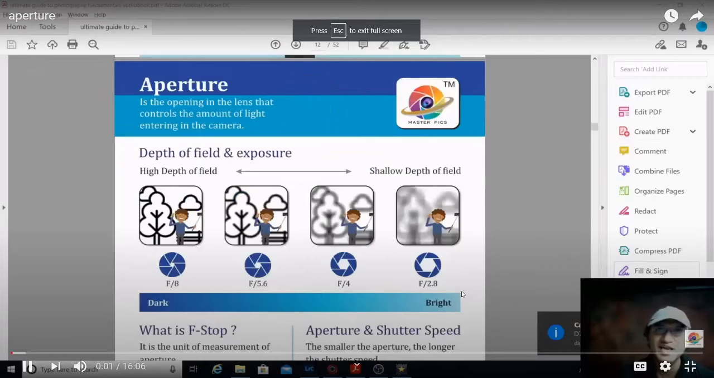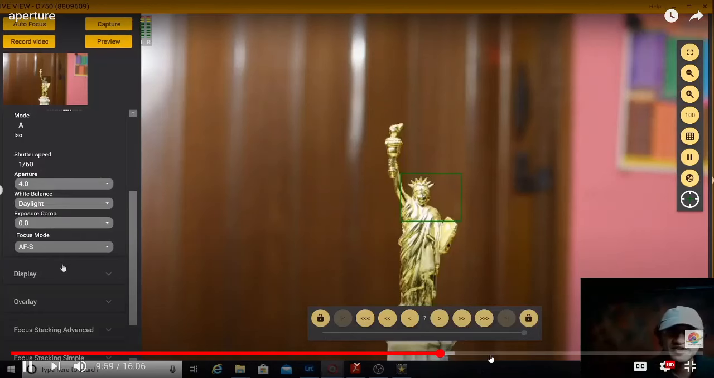Hello friends, and welcome back. In this particular info sheet, we are going to cover what is called aperture. Aperture is nothing but the opening in the lens that controls the amount of light entering the camera.